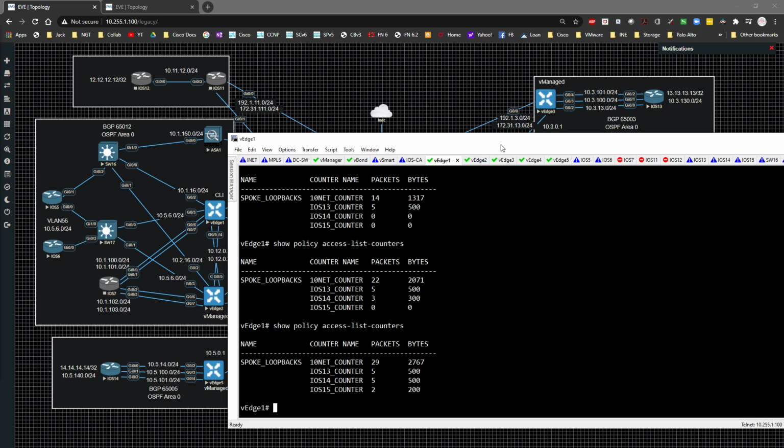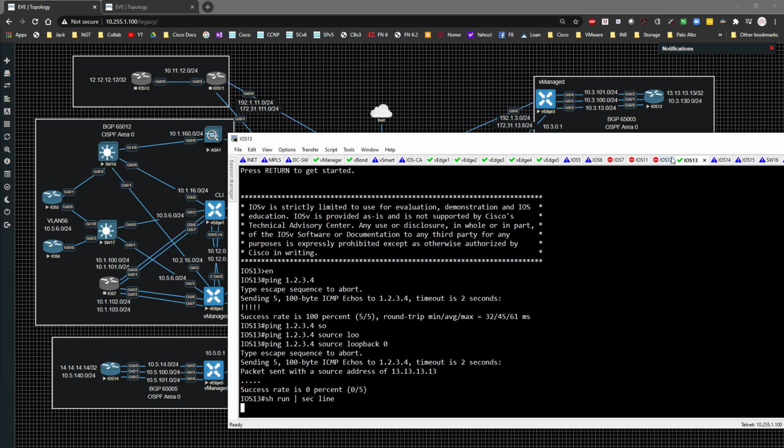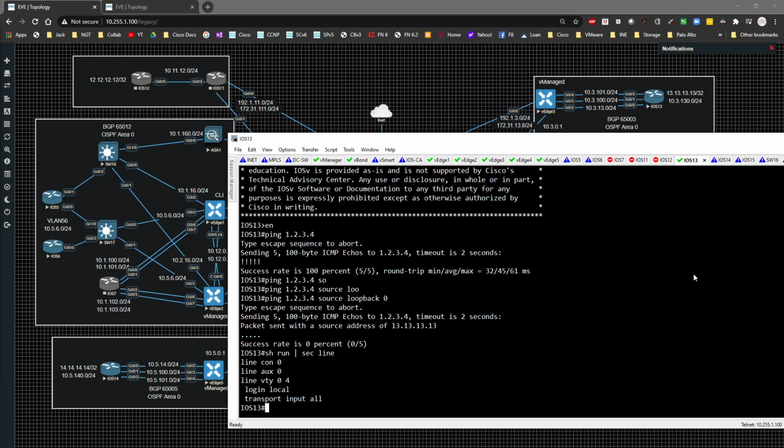So what I'm going to do is on 13, show run section line. Let's just do 13 for the simple fact that it makes the job a little bit simpler instead of having to configure it multiple times. Okay, so it's already there.